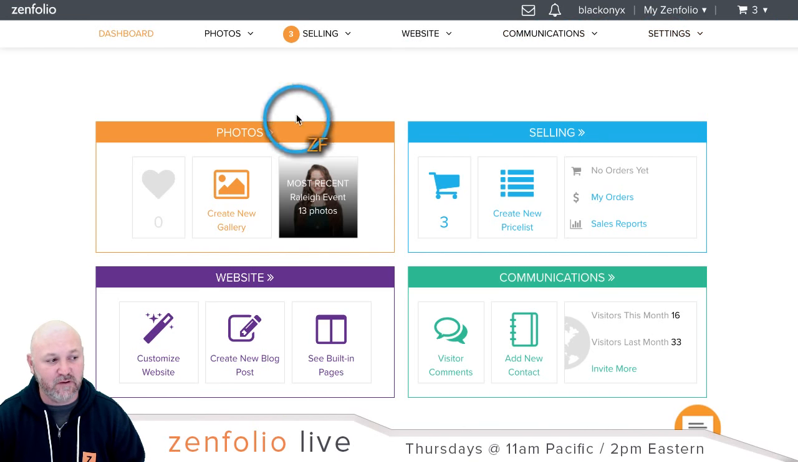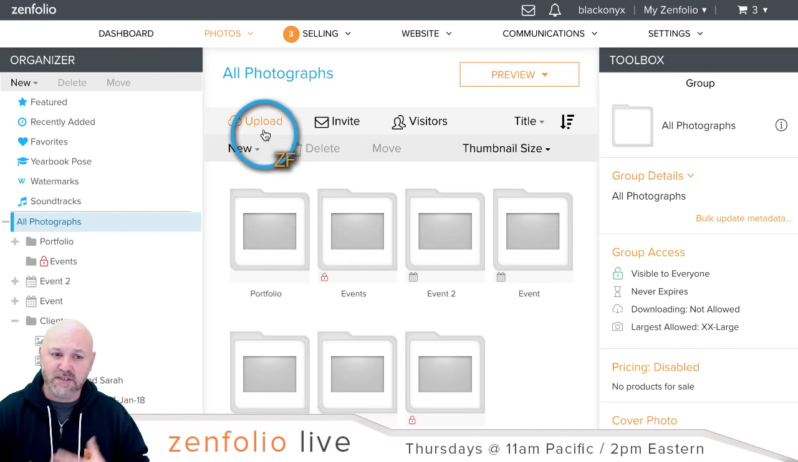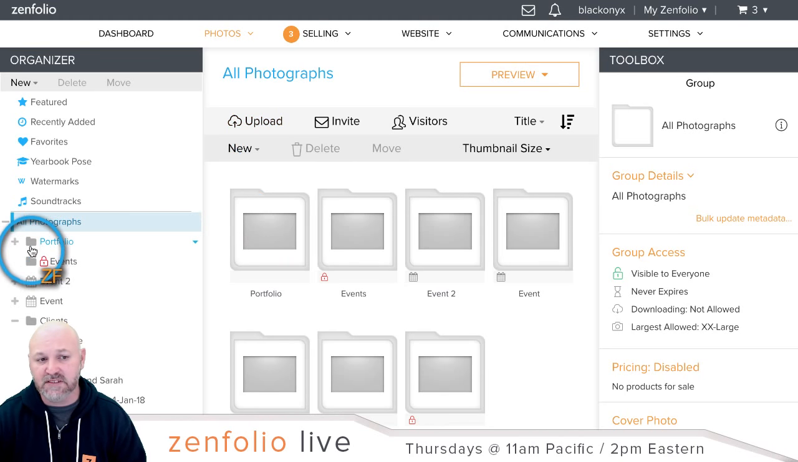So we're going to go to the photos page, and inside Zenfolio, there's a couple of different ways to store and organize your photos. Now, this is what's called a group, and it has a folder icon right here. And groups basically work just like folders on your computer, aside from one thing. You can't actually upload photos into a group.